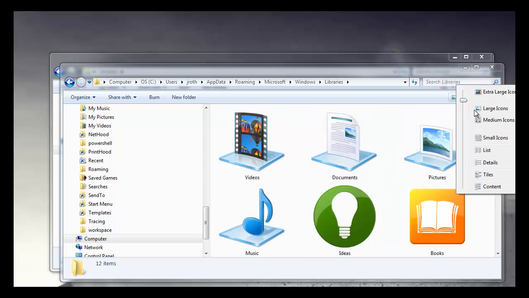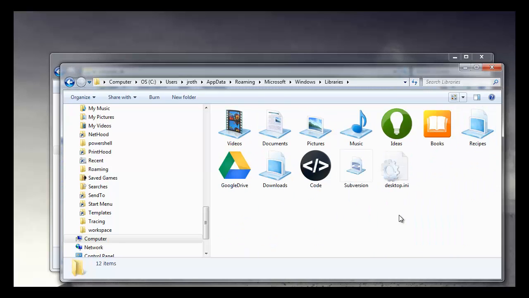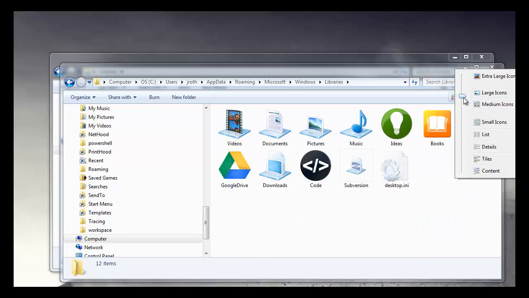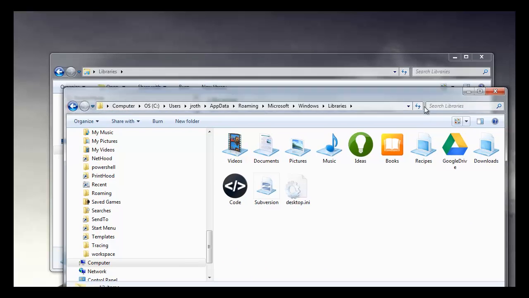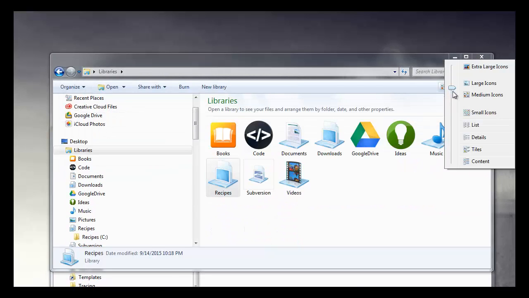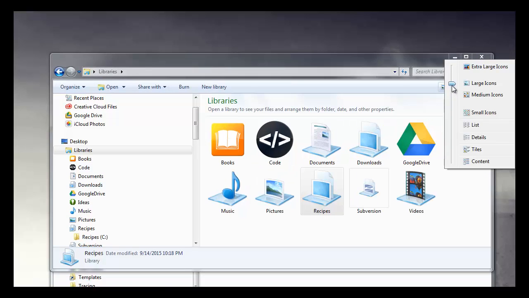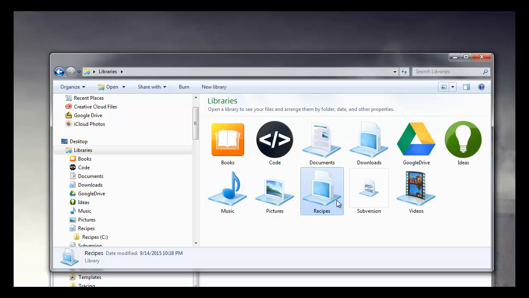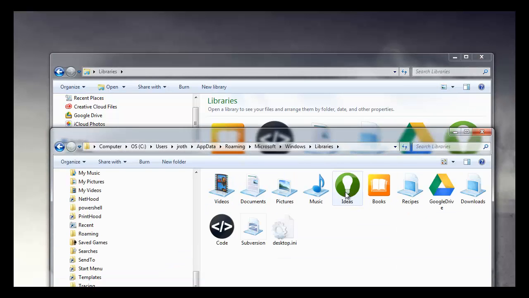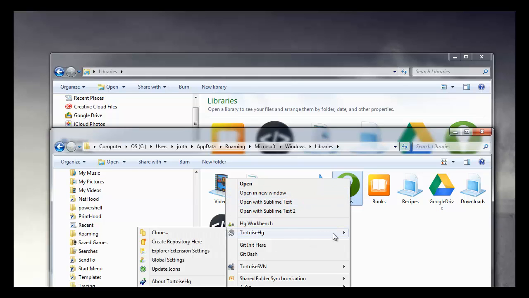Now you'll see our new library. I'm just going to make this window a little bit smaller so we can distinguish them, and make this one a little bit bigger. Okay, so we have our recipes right here. I'm going to click on this ideas one because I'm going to take some stuff.